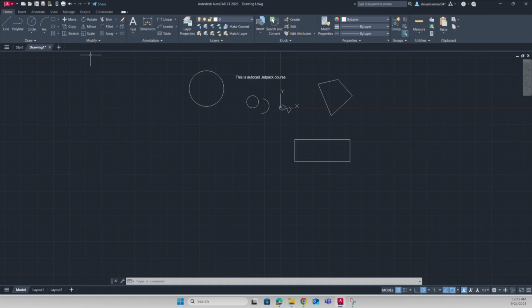Now, in this section, you can see this is the second section of your Home ribbon, and this section is called the modification tools. The right side is the annotation tools. In a subsequent lecture I will explain that one also, but today I will mostly focus on the modification tools.